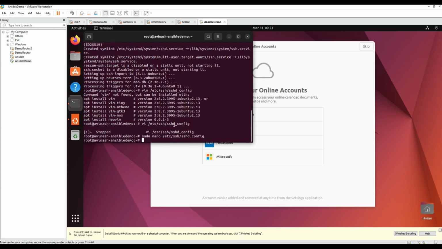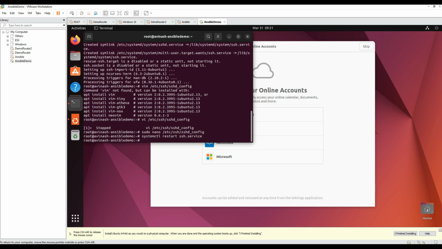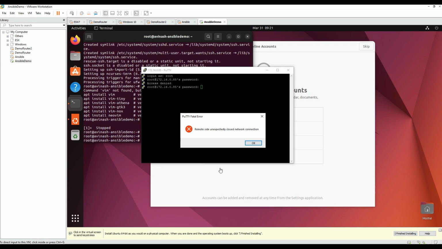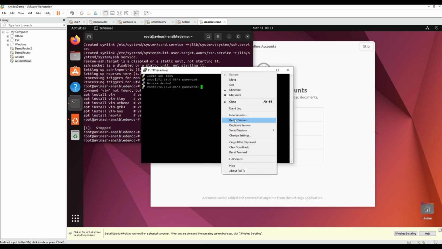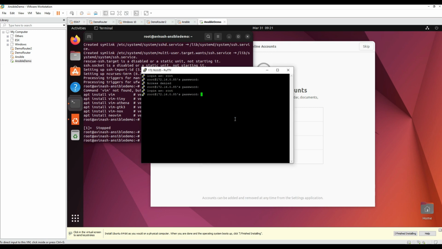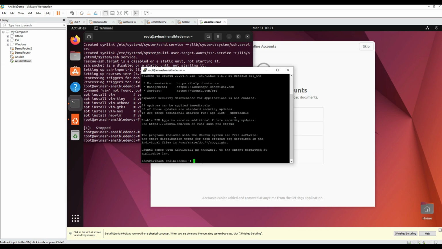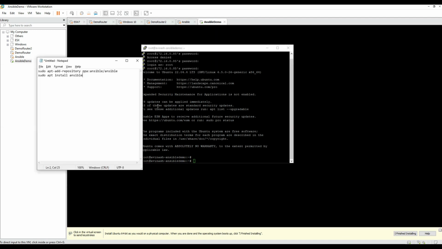Now I have to restart the SSHD service in order to make this work. Let's try systemctl restart ssh service. Okay, let's try now. Okay, so if you see, I'm able to log into the server using the root account. Now, as we are able to log in via the root account, we have to install Ansible. I've opened up the required commands to install Ansible.